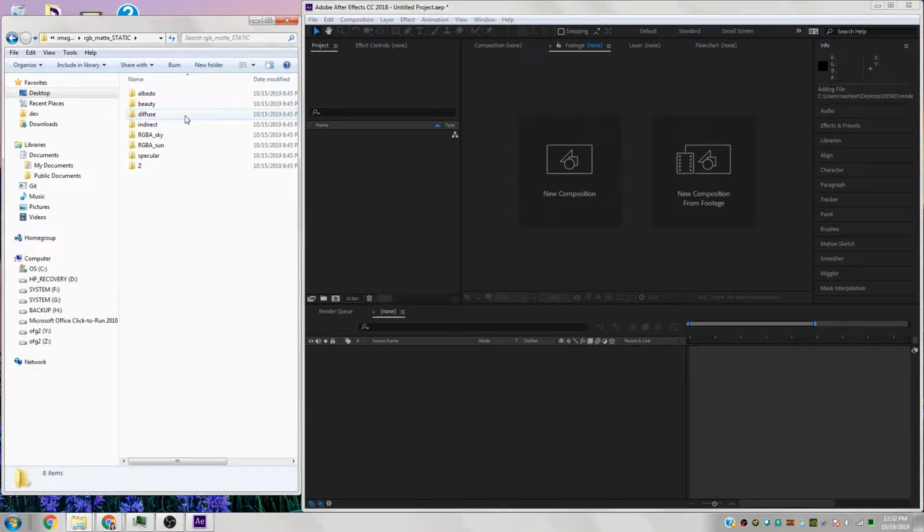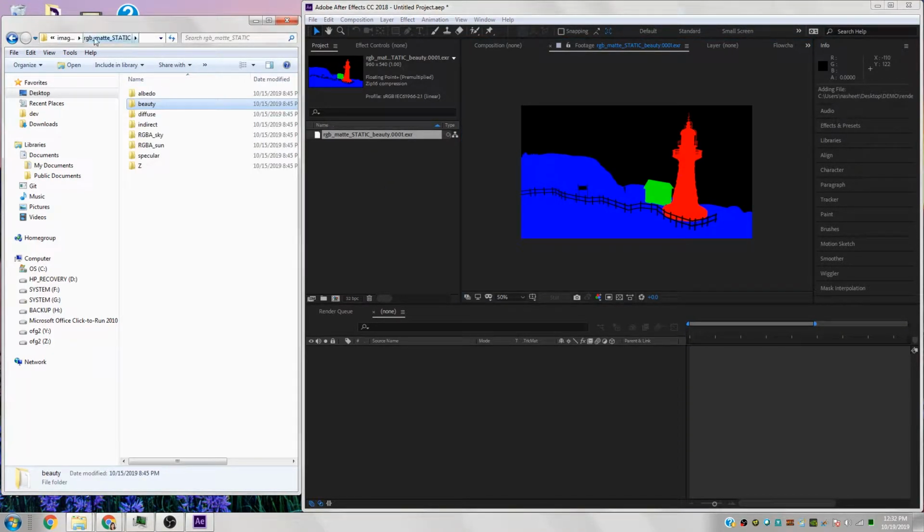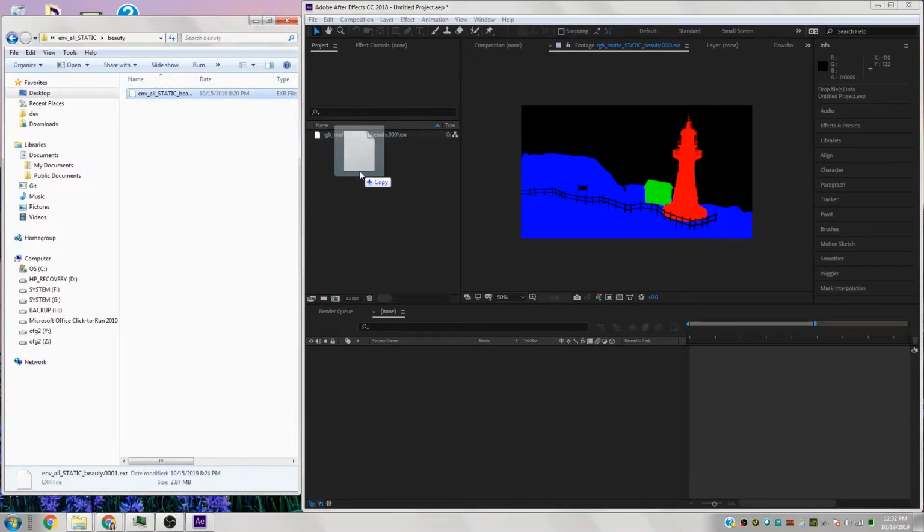I'll go into the RGB matte static, and in here I'll find a list of all the AOVs that I rendered out. I don't need all of these at the moment, I just want the beauty. So I'll go in that folder, select the image, drag and drop it over. I'm going to go back to the images folder and go into env all static. And for this, I also just want the beauty pass. And I'll take that single image and drag it over here.